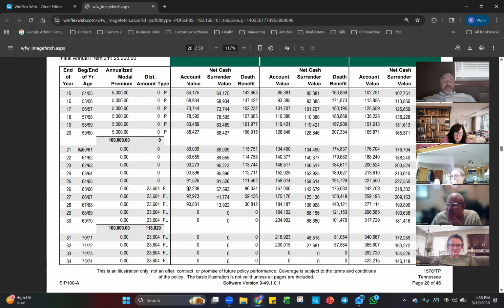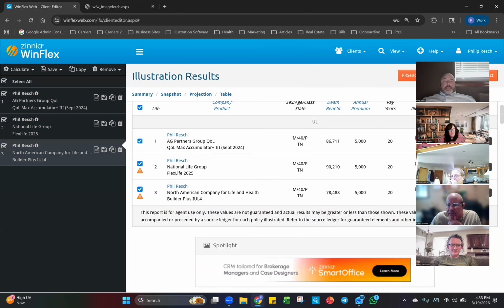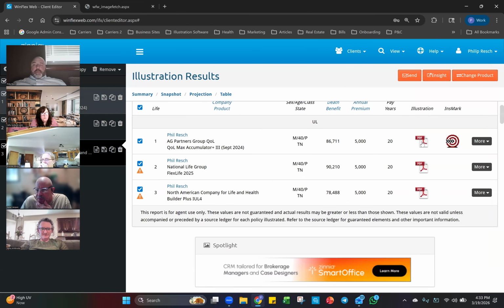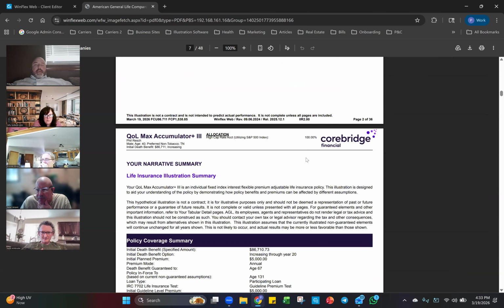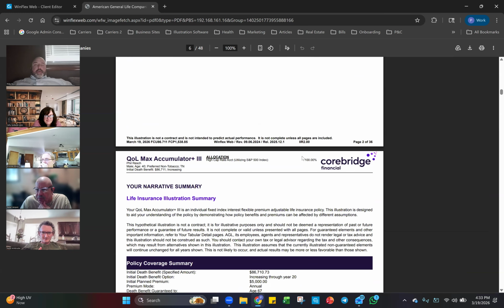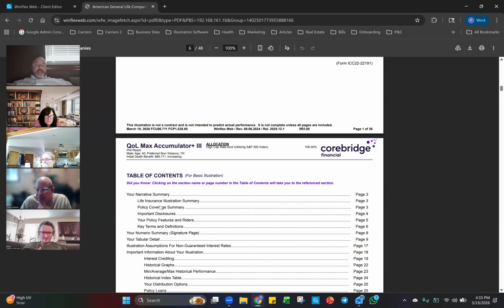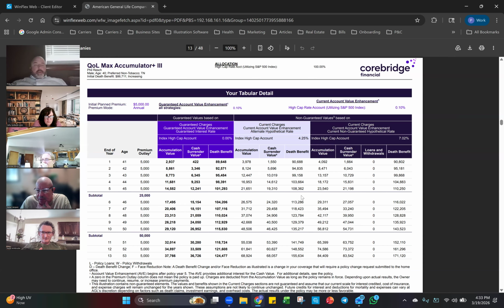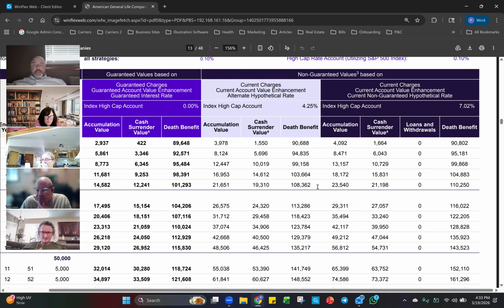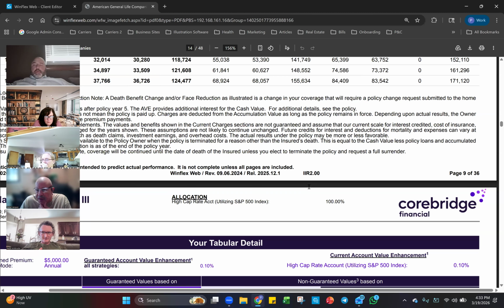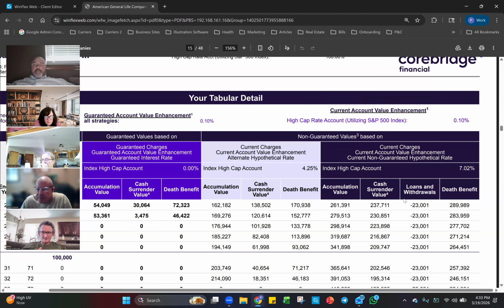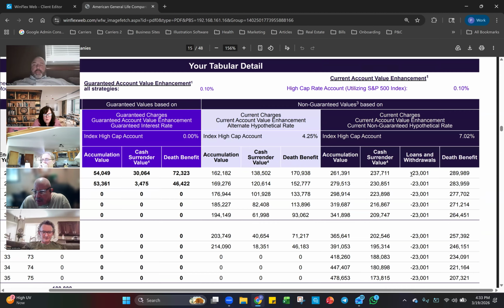Okay, so remember that 23,604. Now we're going to go back and we're going to look at Corebridge. So 23,604 is the number to beat. And I could easily, well, I don't know if you guys know this, but you can do hyperlinks right here. So we got tabular detail. Voila. Here we are. I'm like Vanna White. I'm just showing you what's up. And here we have 23,001.